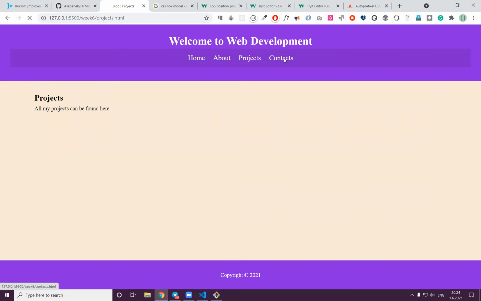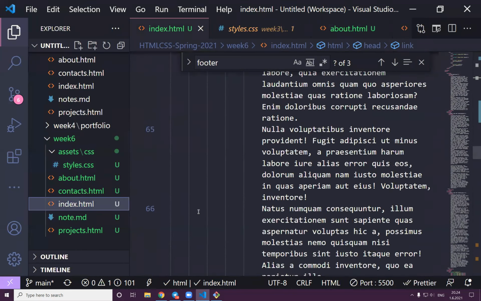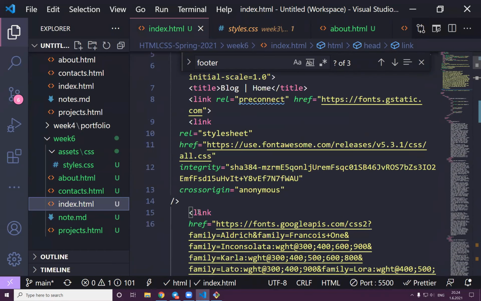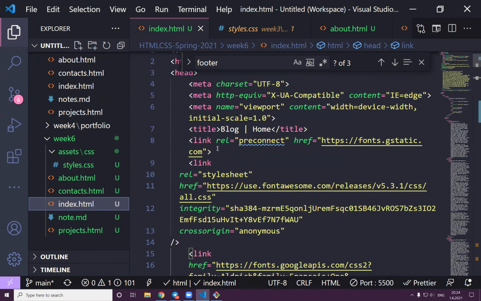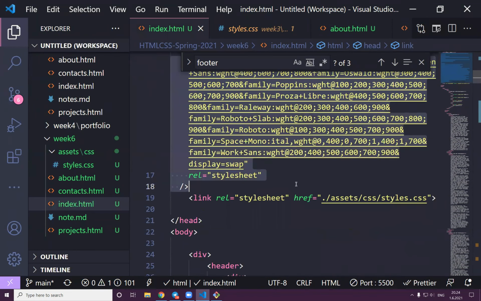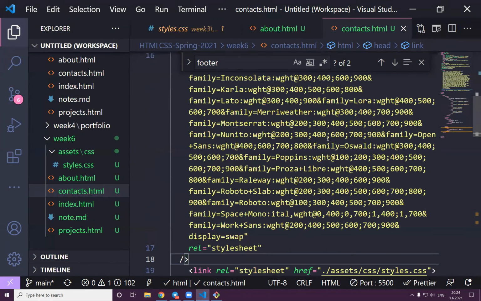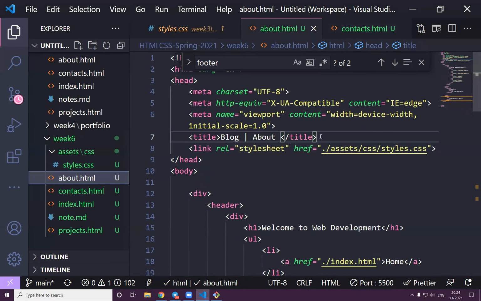Yep. Now it looks like something, but as you can see, we don't have the nav bar and the footers, so we have to copy and paste them. We should do both this link, the Font Awesome and the Google. Okay, now I have this. I can put it here, and then I can put it here.